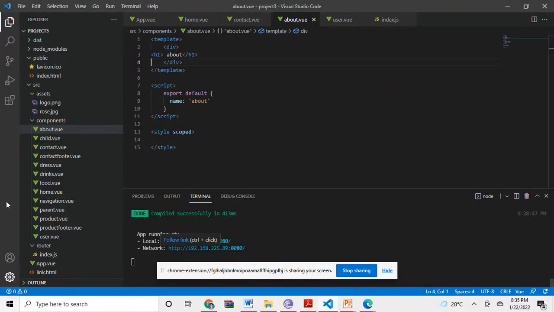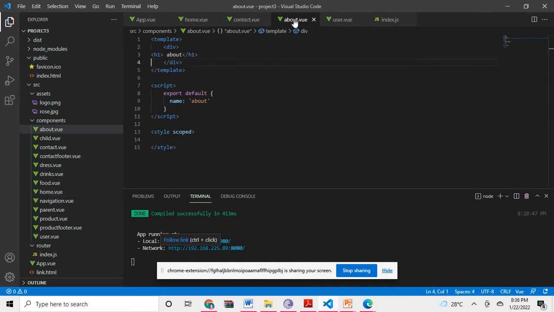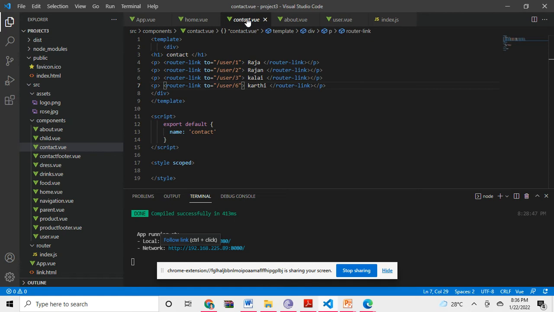See here. So open your Visual Studio. This is my home page, the home component. Simply, I have included the home page with an h1 tag. The second one is the about page. In the about page, you can include anything about your website. And this is the contact page. In the contact page only, I'm going to pass the parameters.